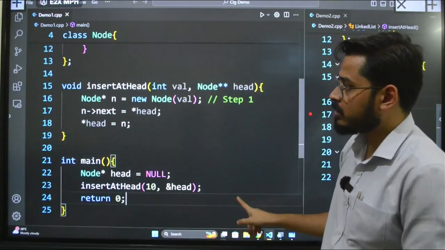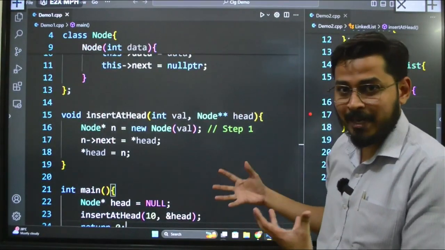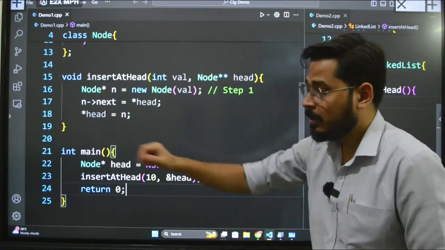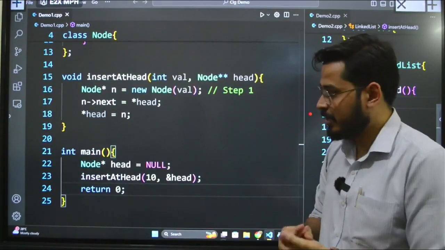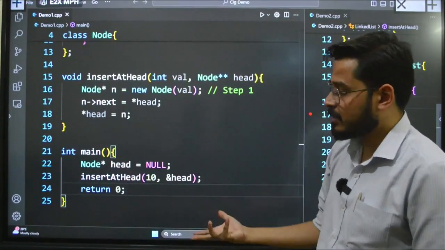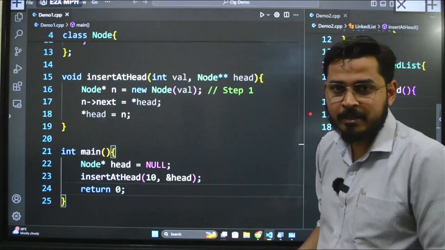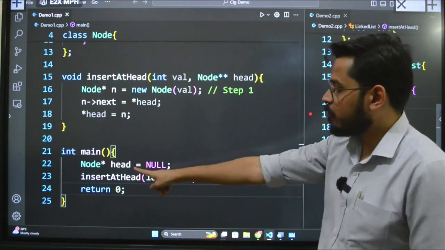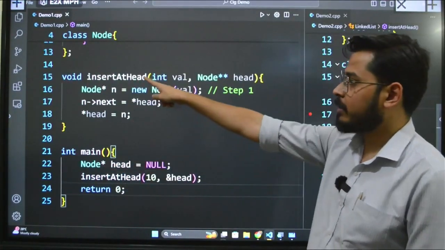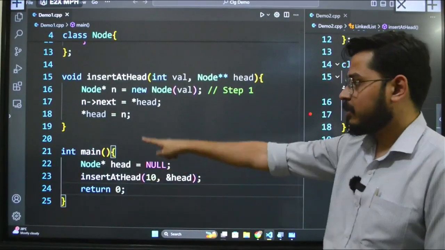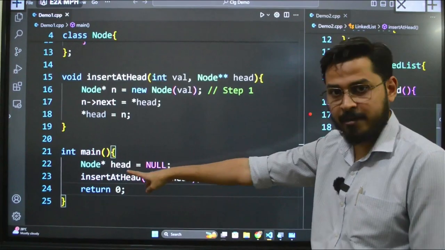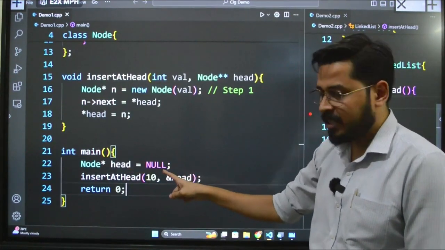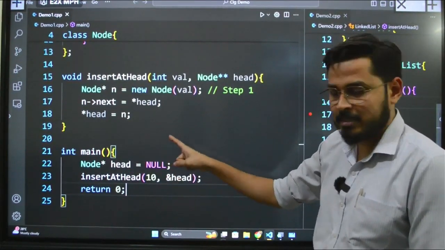Now because there was no pointer in this program, the head pointer had to be created in the main function, and as soon as I created the head pointer in the main function, I initialized it to null because there was no linked list present, right? So head was a pointer in itself. What I am doing is creating the head first, making it null, which tells us that the linked list is empty right now.